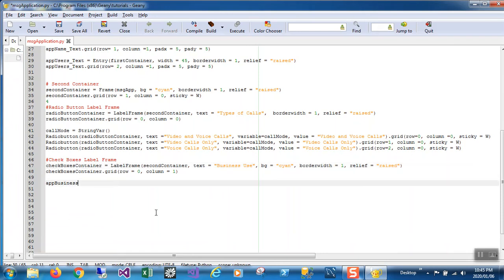Okay, so we're going now to declare our variables and assign them to business use, just like we did here, but here the declaration is a bit different. It is going to look like this. So now we are going to assign it to a checkbutton. Different widgets have different ways in which they are declared.